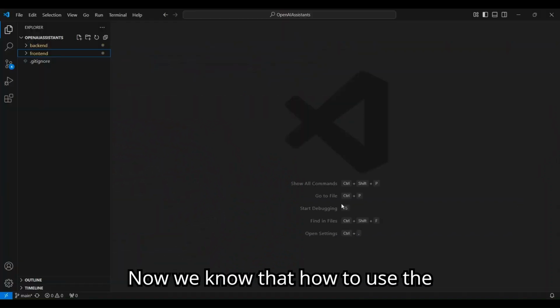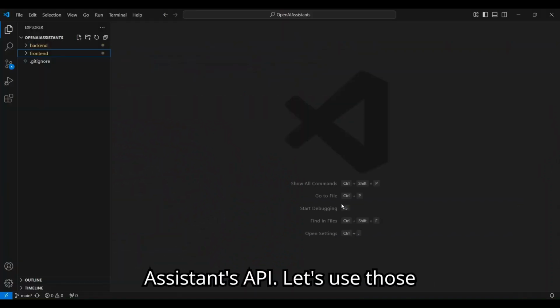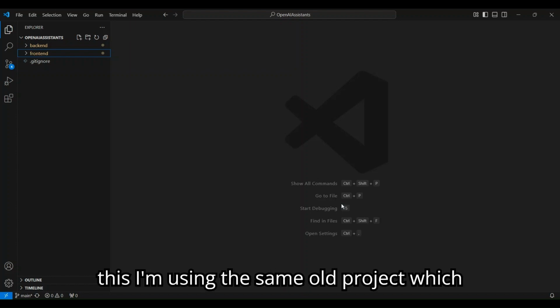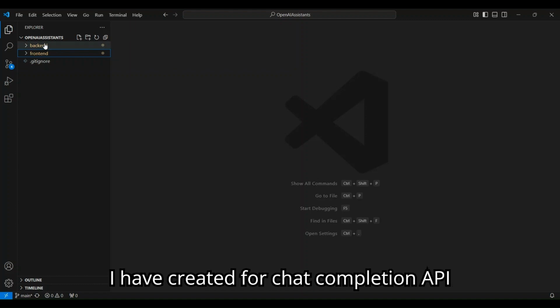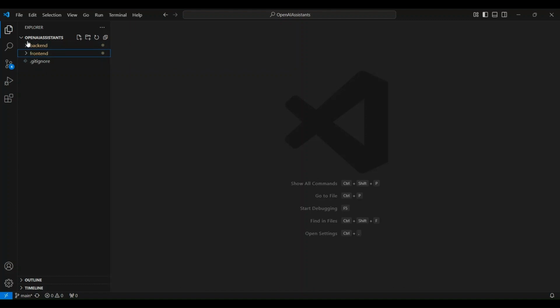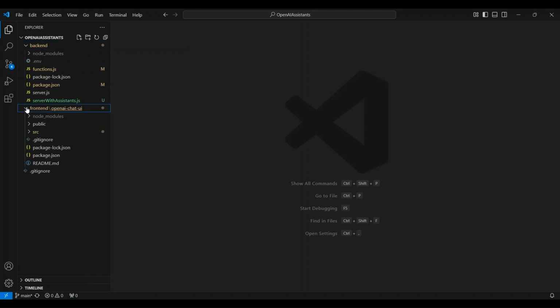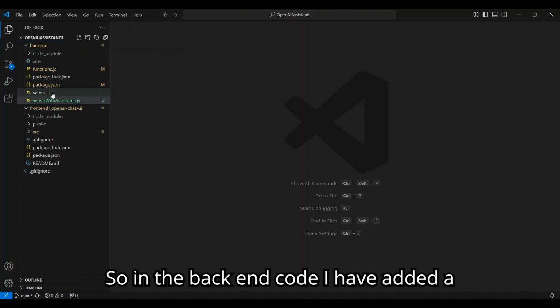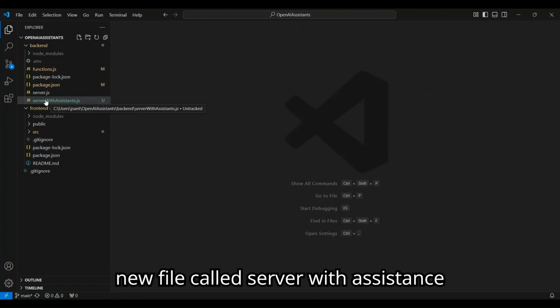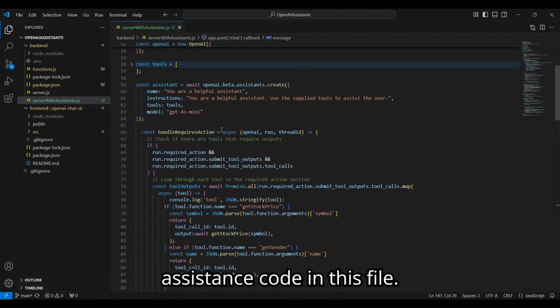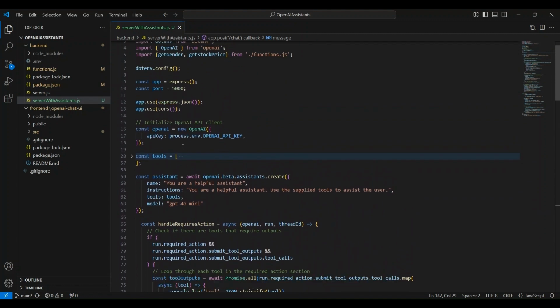Now we know how to use the Assistants API. Let's use those methods and build the actual bot. For this, I'm using the same old project which I created for the chat completion API, where we have a backend and a front end code already created. So in the backend code, I have added a new file called server with assistance.js, and I have added the assistance code in this file.